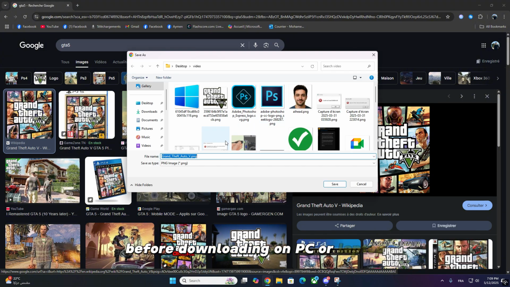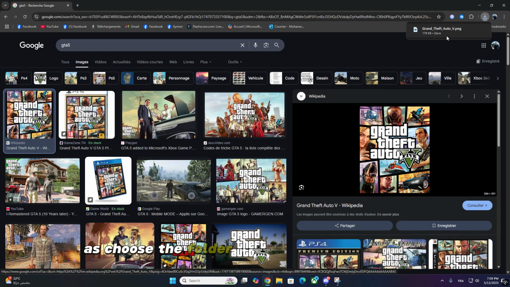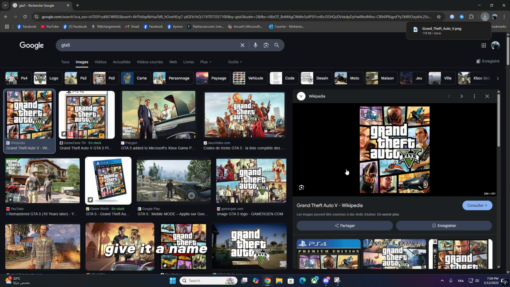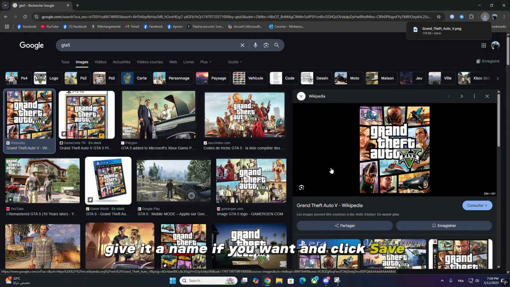On PC or laptop, right-click on the image. Then select Save Image As. Choose the folder where you want to save it, give it a name if you want, and click Save. Done. You've just downloaded the image.